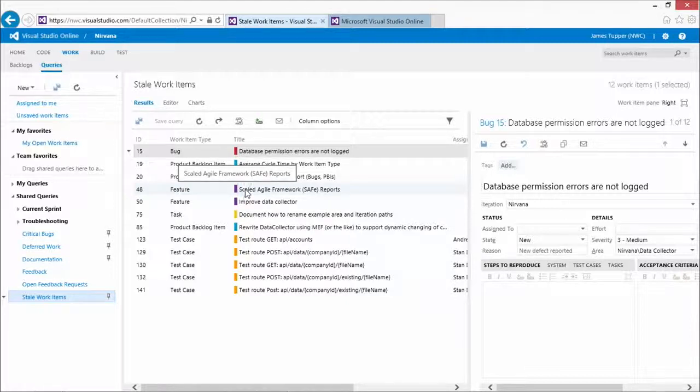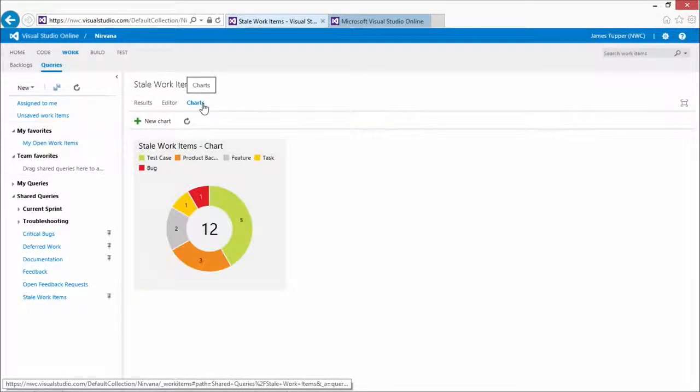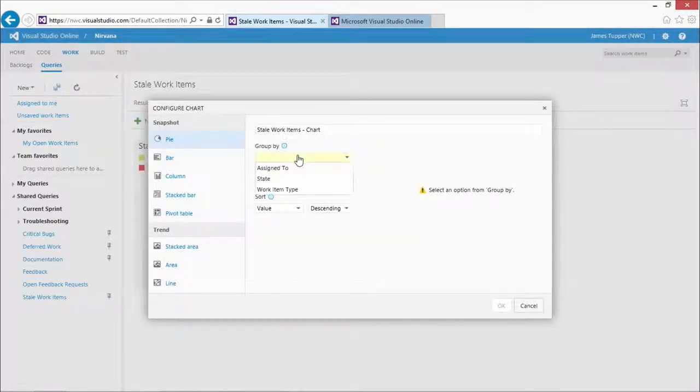And I can take this item and pin it to my home page for visibility. I can look through all the details here and get them updated. But one of the things I like to do with these kinds of queries is create a work item chart, which allows me to really visualize what's going on here. So for this particular item, I'm going to jump over here, and you can see I've created a chart called Stale Work Items Chart, appropriately named, and it's got a nice little pie chart which shows me a visualization of that.